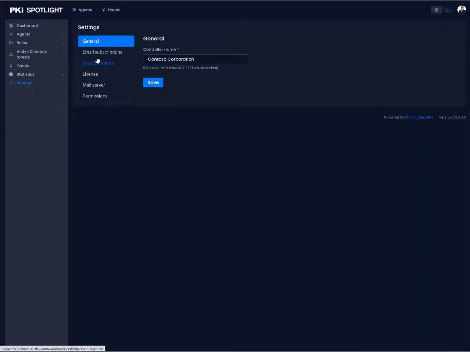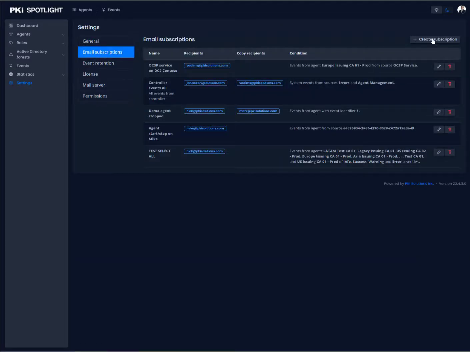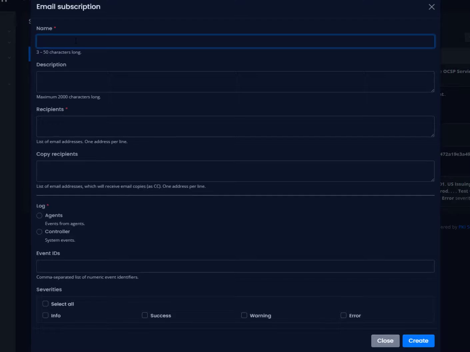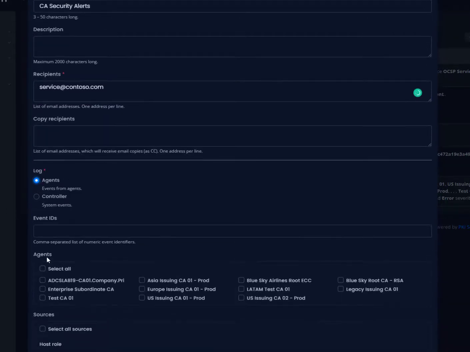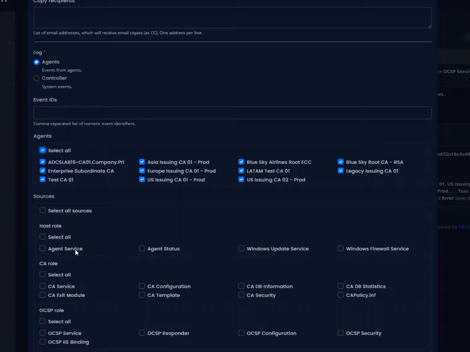Through using our email subscriptions, I can come in and create a subscription alert. So let's just call it CA Security Alerts. And I'm going to send this to our help desk. So I'm going to send this to ServiceNow at contoso.com. I set this for logging all of our agents.